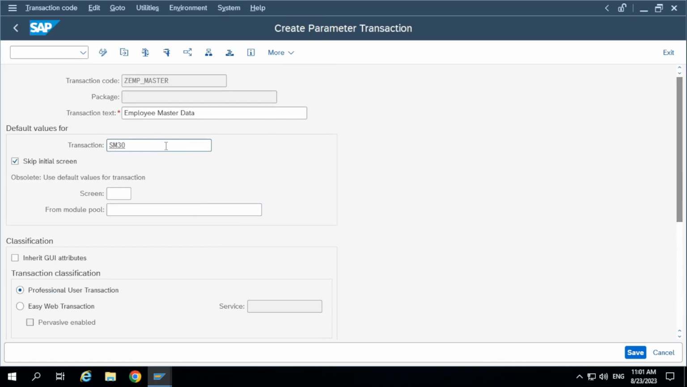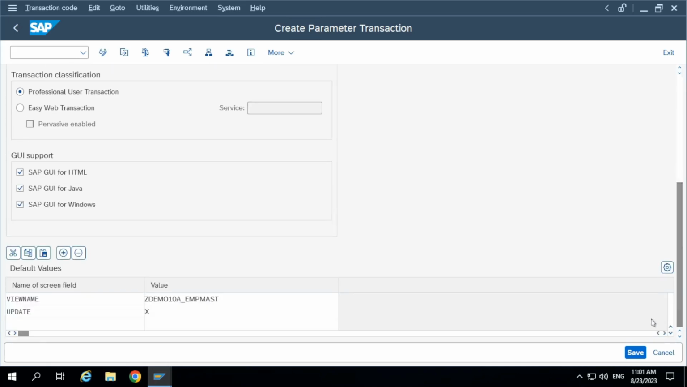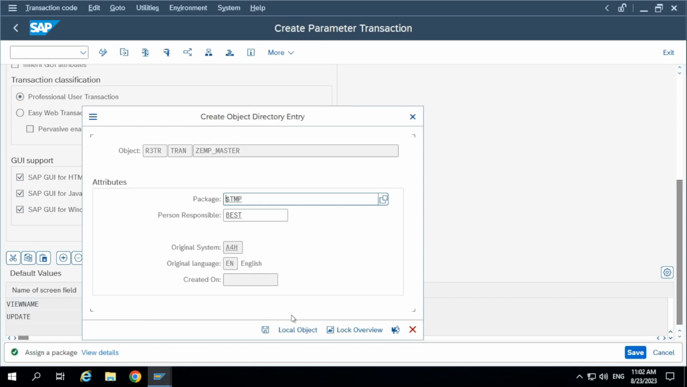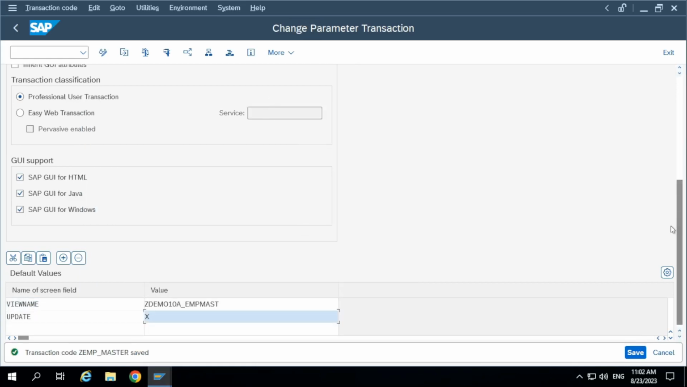Select the parameter transaction, enter SM30 as transaction code, skip the initial screen, and enter the view name as the table name and update equal to X. Click on save. Save it in the local object for now. Your transaction code is ready.